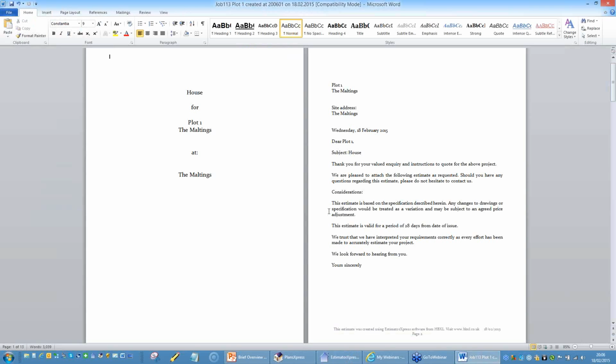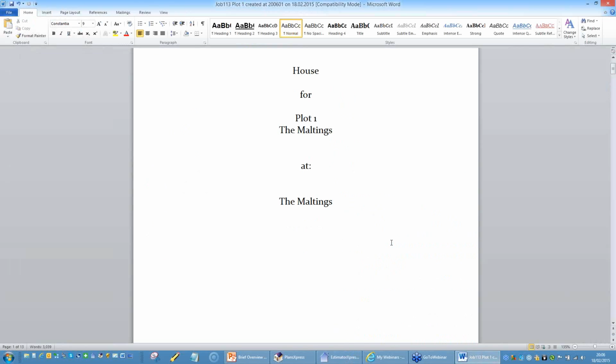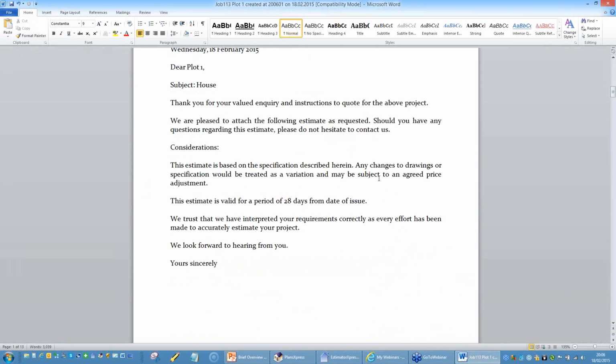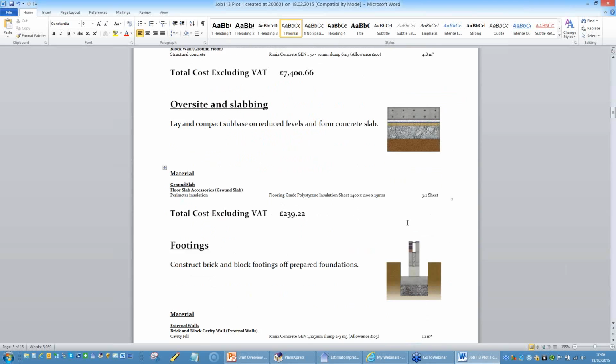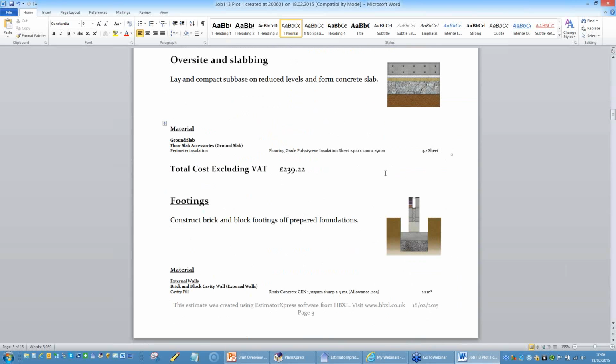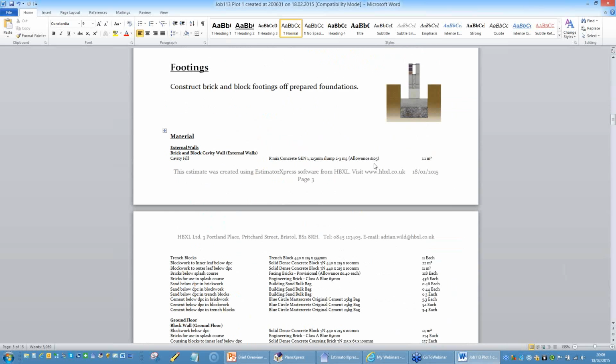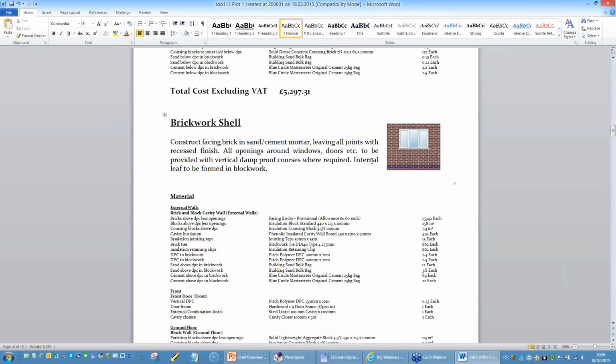So you can see there that the software has generated the customer-facing quote very quickly. In this case, we've got a header page for it, and then you can start to see that we've actually got each phase of the job described. So you can see we've got that approximately 12 cubic meters of concrete. We've got the structural concrete for the internal block work. We've got the perimeter insulation there for the oversight. We've got the footings. We've got the brickwork shell.